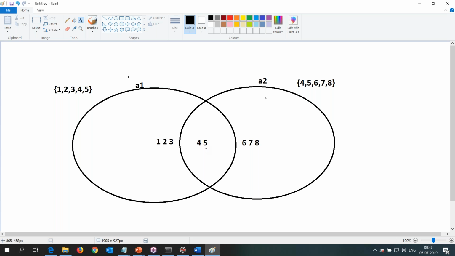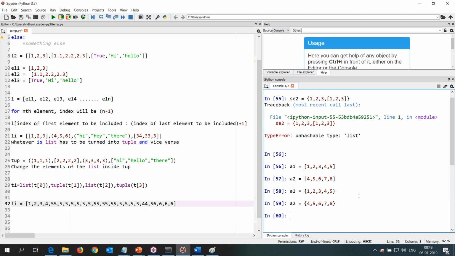Okay. Now, how can you operate this? If you only want the results which are common, which is the intersection basically, or you want only some part of A1, or some part of A2, or you want everything apart from 4 and 5, all these things you can do with the help of set operations. Now, how do you do this?